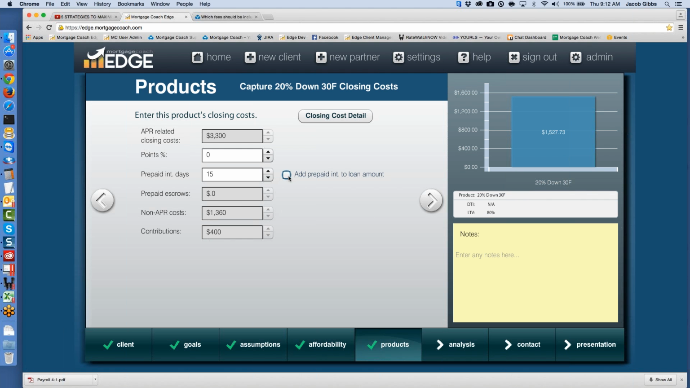And then I'm not going to add those to the loan amount because I don't want to finance them in. I want my LTV to remain at 80%. Now, if I check this box, it would actually take this amount here, this 526, and add it to the loan amount. So we don't want to do that because we'll exceed that 80% guideline and it'll require MI. So definitely not worth doing.